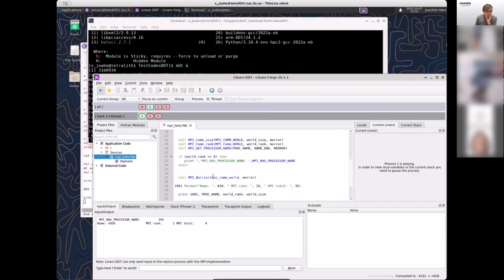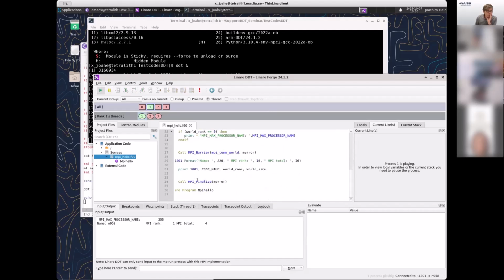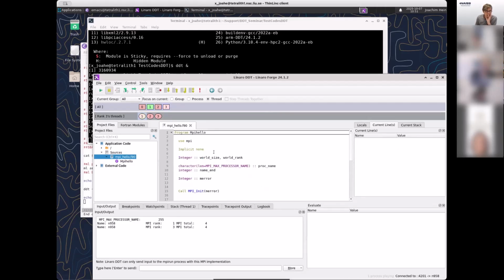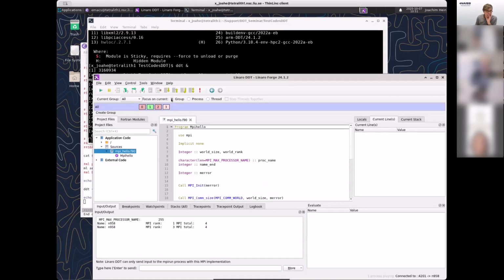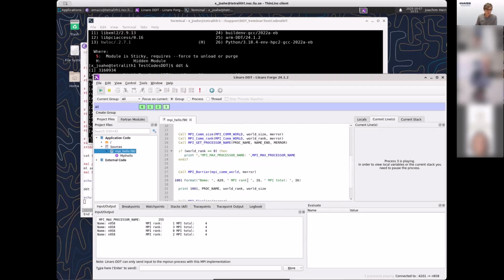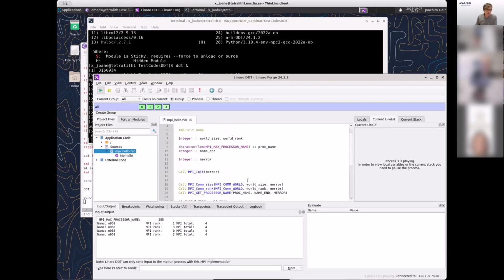If I continue, this guy is, I think, stuck in finalize and waits for the rest of the gang to arrive. I can take this guy, and you see that rank 3 has done. I can do back on group, and for instance, just run everything to the end. I have removed my breakpoint.